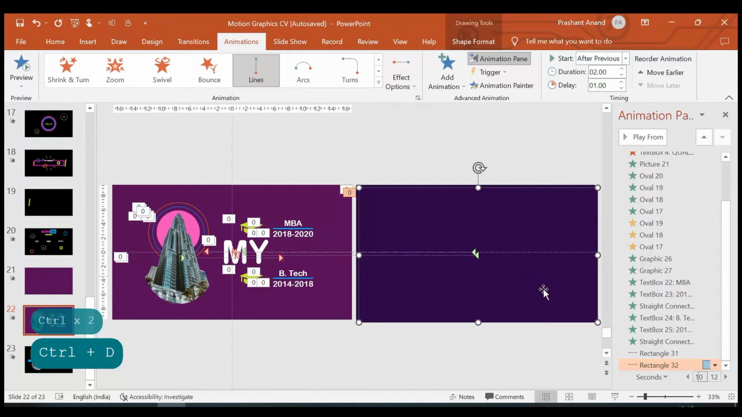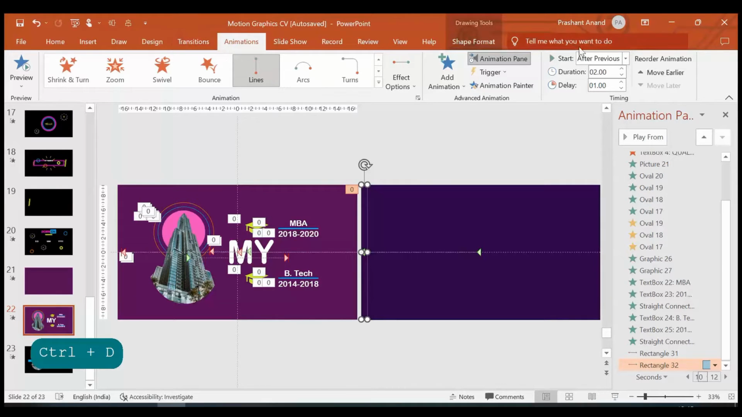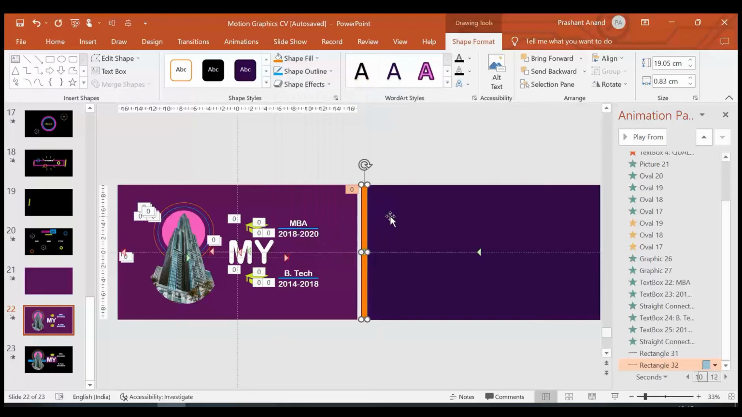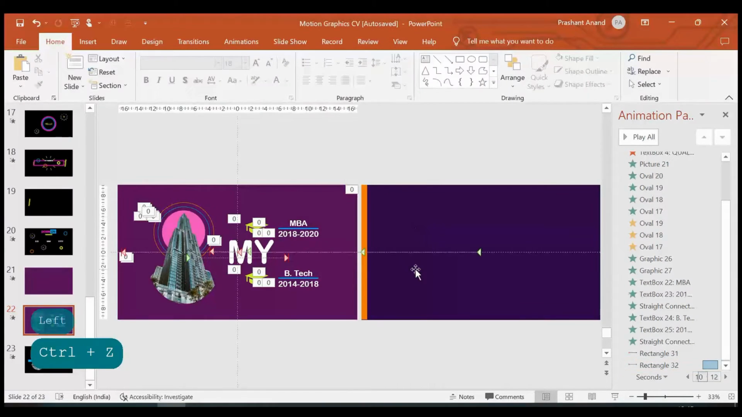Now let me quickly duplicate this, and let's reduce this size, and let's change this color also. So go to shape format. Let's say I'll select this color, and let's bring it a little further. Let's select no outline. Okay, so we'll get something like this.